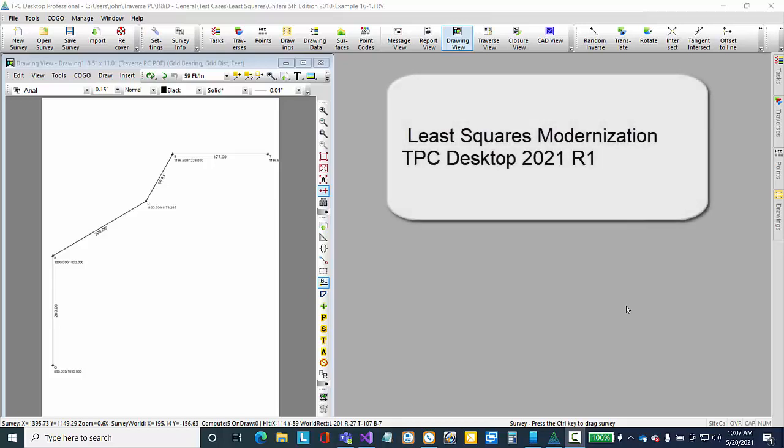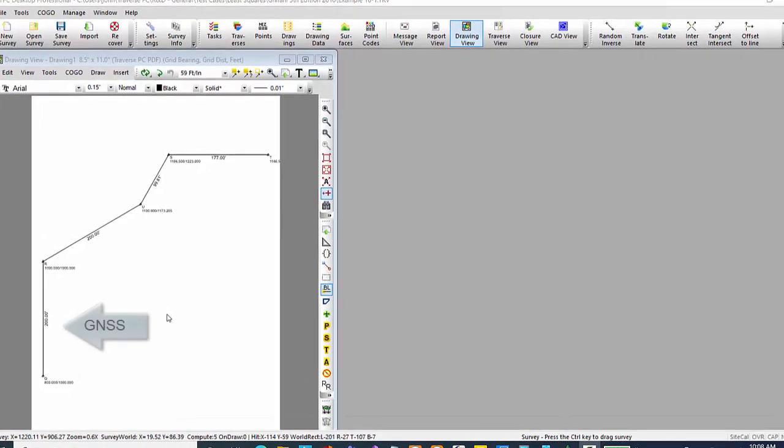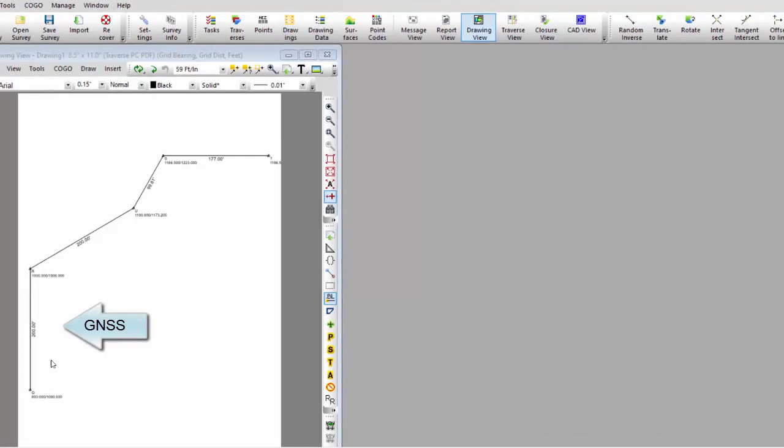In TPC Desktop 2021, Release 1, that's due out the summer of 2021, we're modernizing our least squares adjustments. Some of the terms have changed, or we've settled on some new terms, but primarily we're using it for different things. In the example shown here, I've got two GNSS points that I'm starting with over here in the southeast part of the project, and southwest.